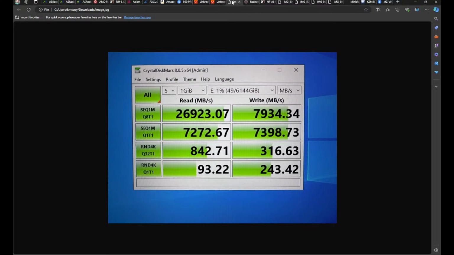But just look at that sequential read and write speed. It is taking full advantage of all four of those drives, and my sequential read speed was almost 27,000 megabytes per second. Sequential writes, of course, are more on par with a single drive, which is just a little bit under 8,000 megabytes per second.